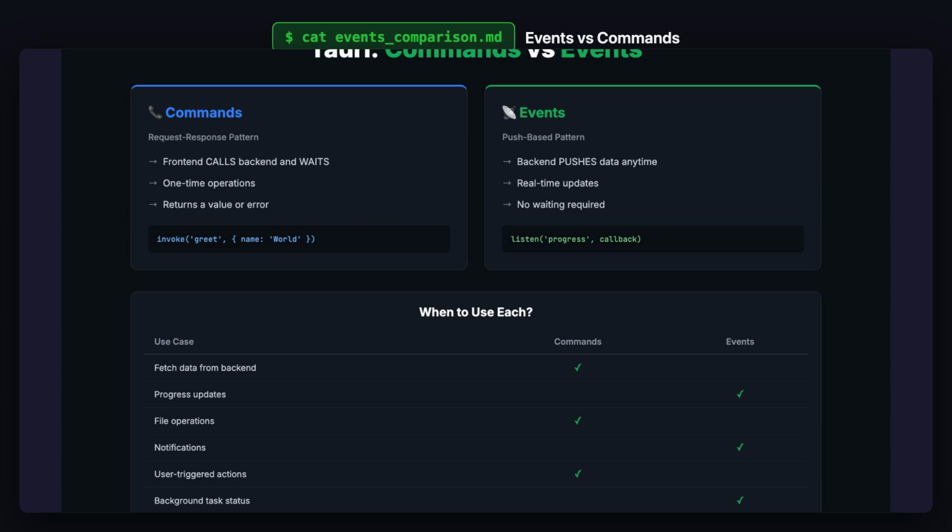Think of commands like making a phone call. You dial and wait for an answer. Events are like text messages. They arrive whenever the sender is ready. Both are essential for building rich desktop applications.